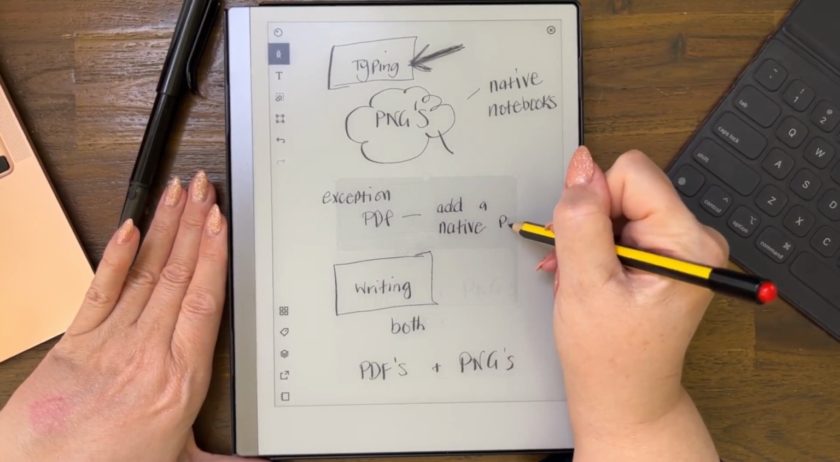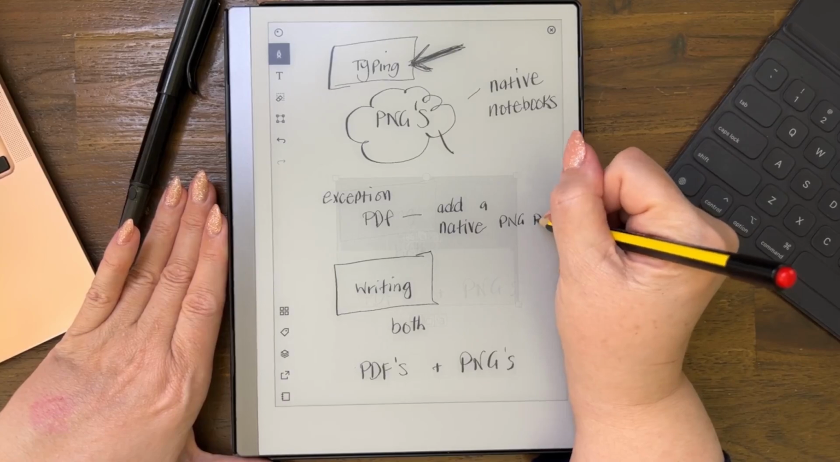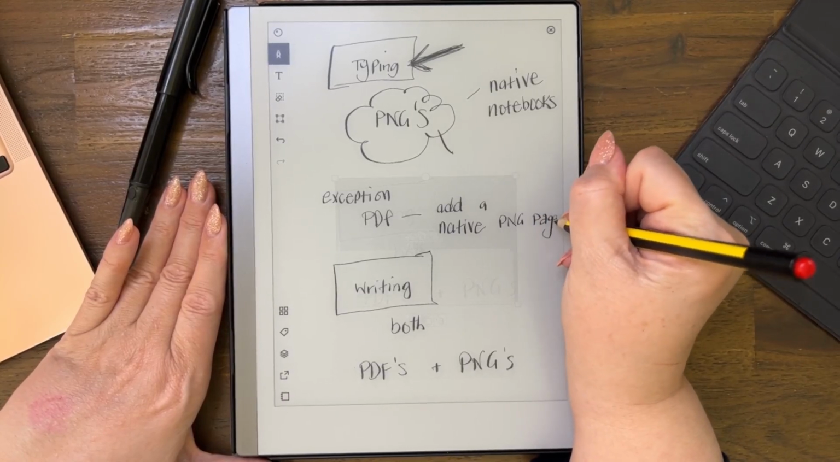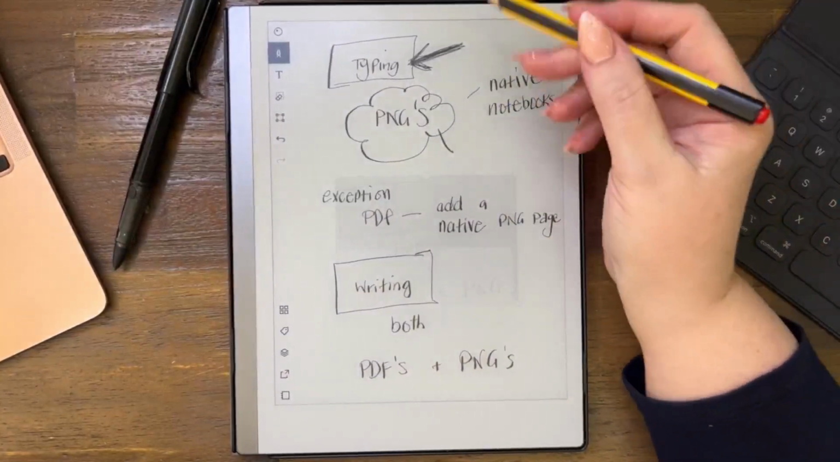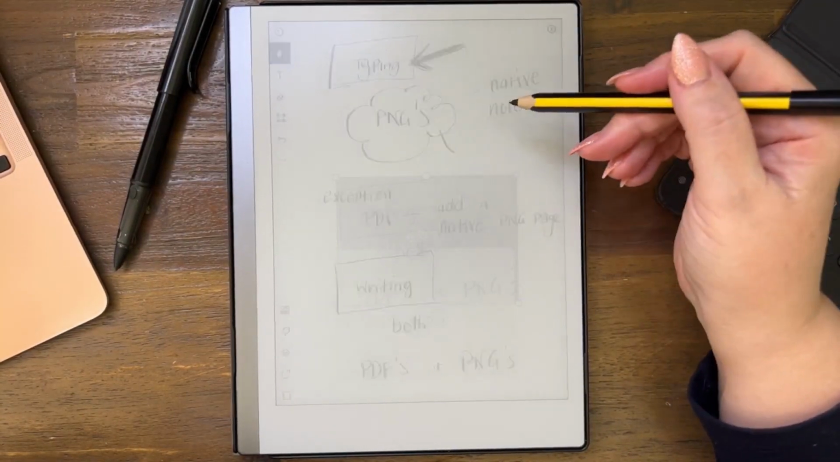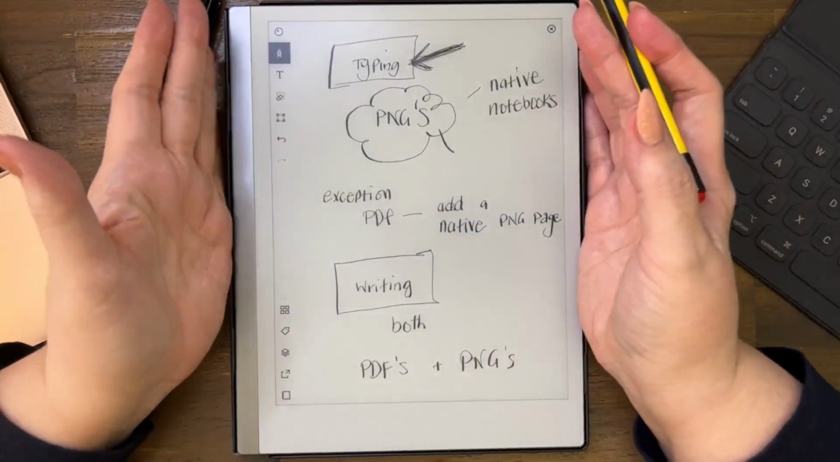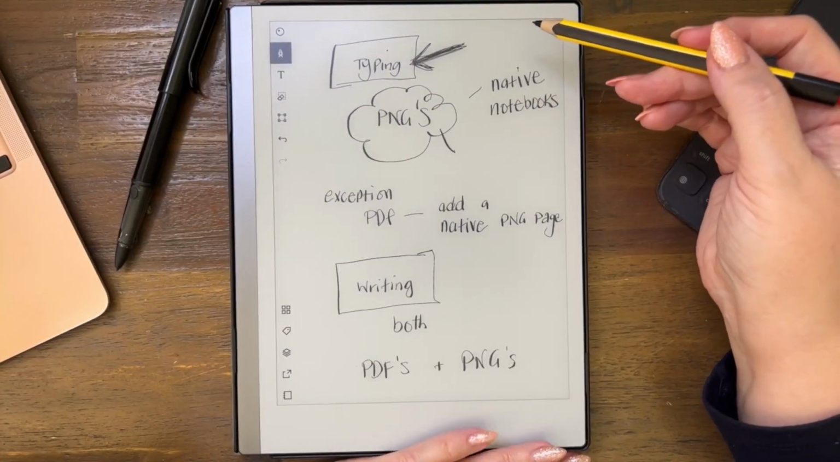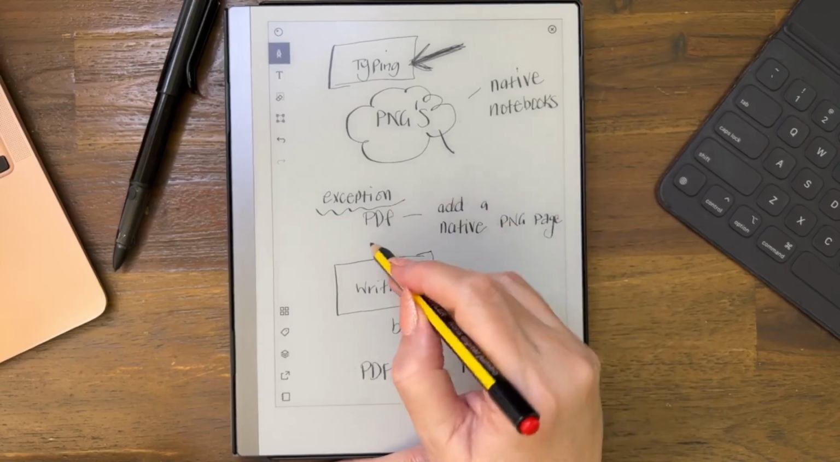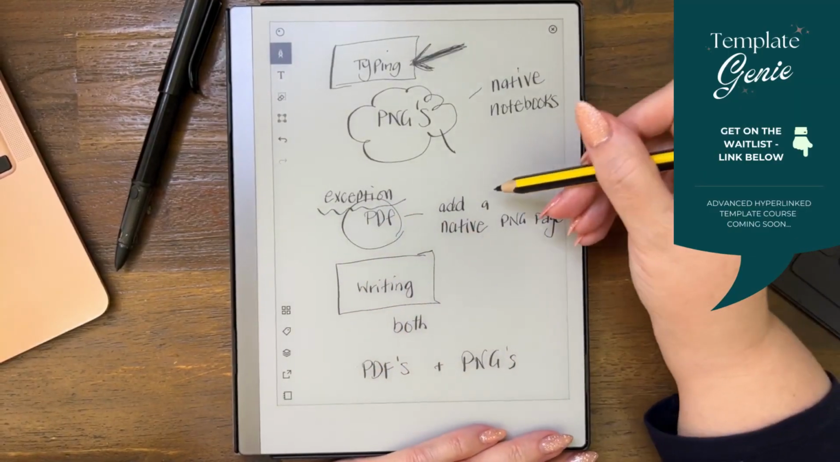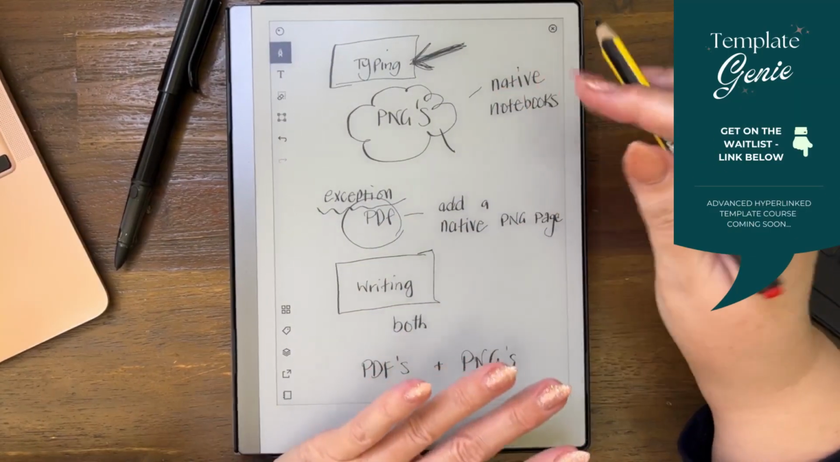page, PNG page. I'm going to put that there because I like to educate along the way so you understand. In the end, it decreases the number of questions because you understand the concept of how Remarkable have designed their tablet. So the one exception to the PDF rule is you can add a native PNG page now, which you couldn't do before.